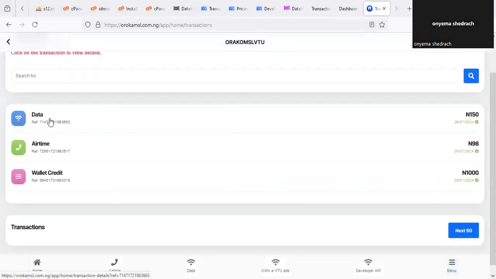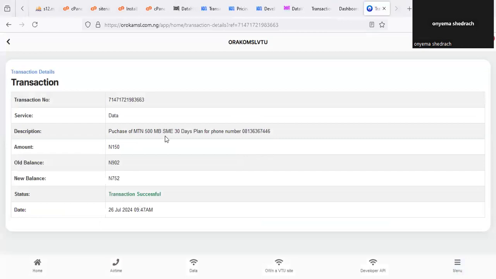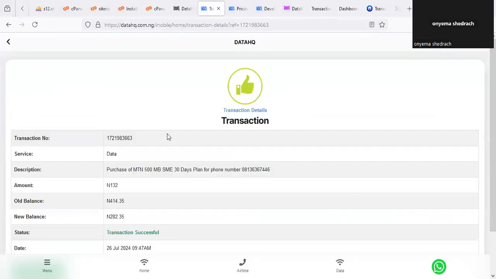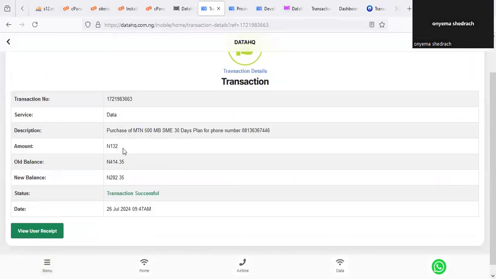Let me show you something. You will see that the user is billed at 150. Right? The user is billed at 150 here. But right now on Data HQ, you are billed at 132 naira. So how much profit do you make? I believe you are getting it. You make almost 12 naira from this transaction.